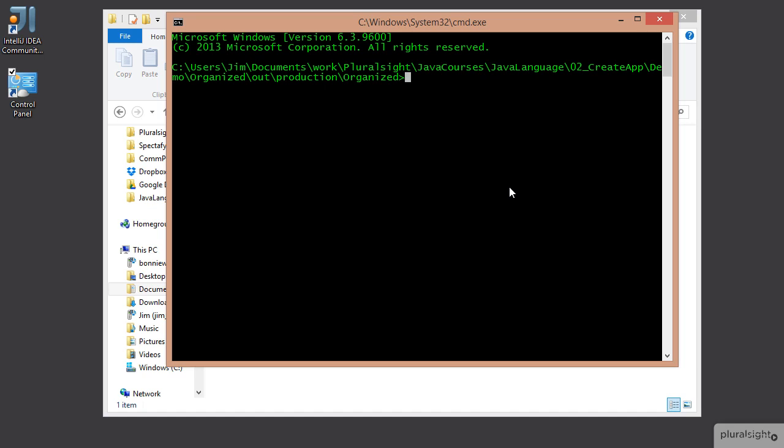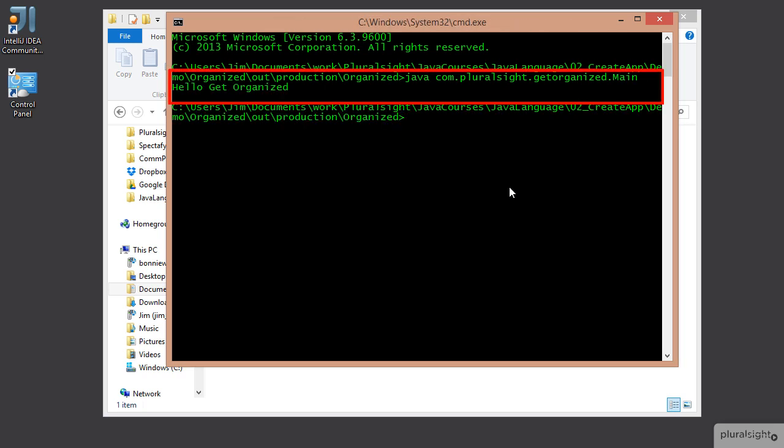So we've got our command prompt. And we're going to go ahead and run the program. Now remember that we said when we run our programs, we actually identify the class name. So I'm going to say java, as we run the Java program, com.pluralsight.getOrganized, that's our package name, .Main. So now when I run that, we get our hello, get organized. Because remember that we said by putting it in the package, our class Main's real name is now the fully qualified name within the package, com.pluralsight.getOrganized.Main. So by running that class name qualified with the package, our application ran correctly.